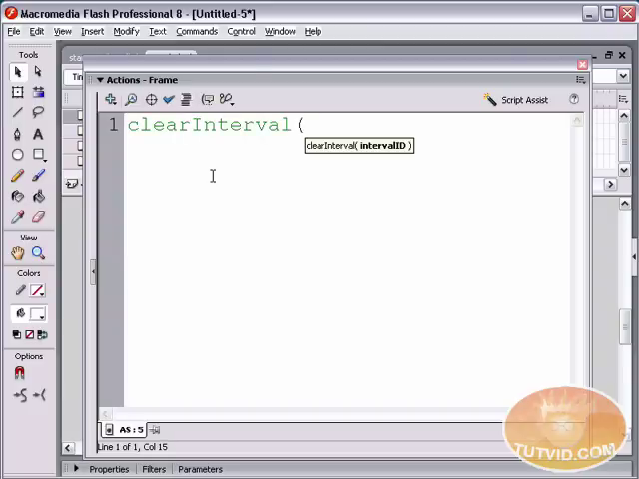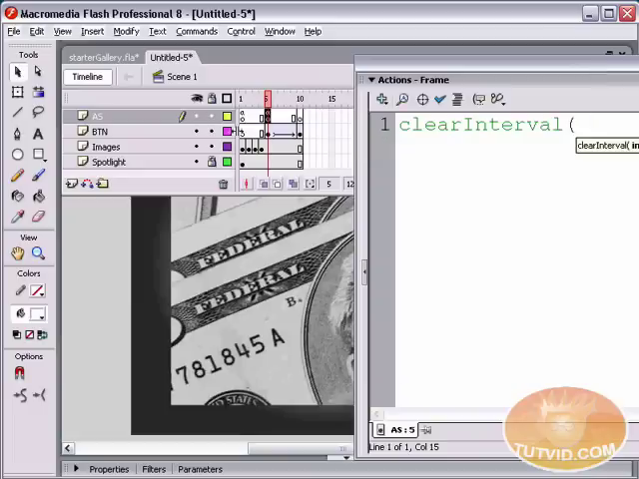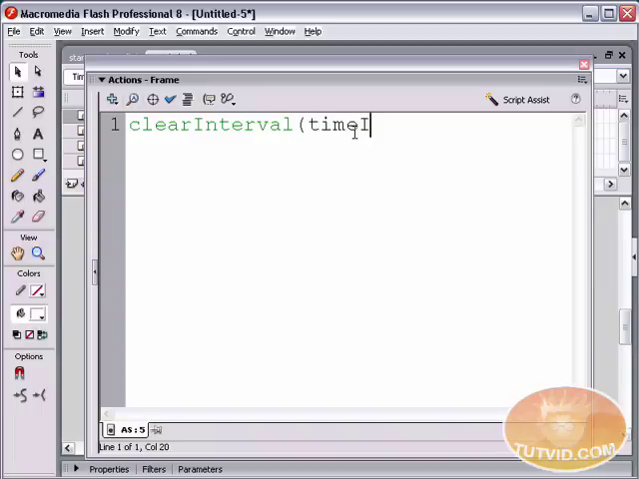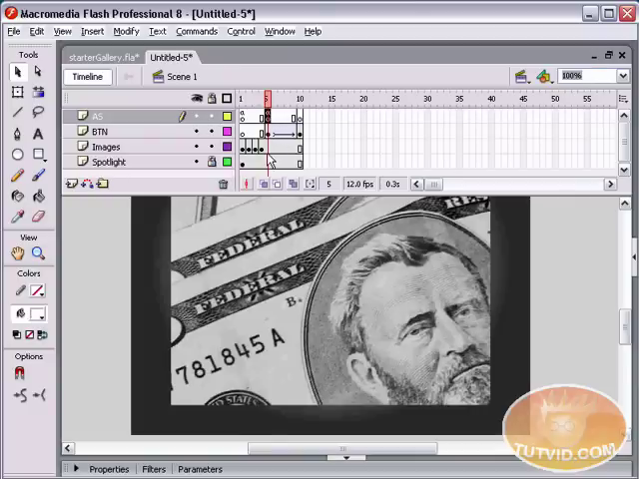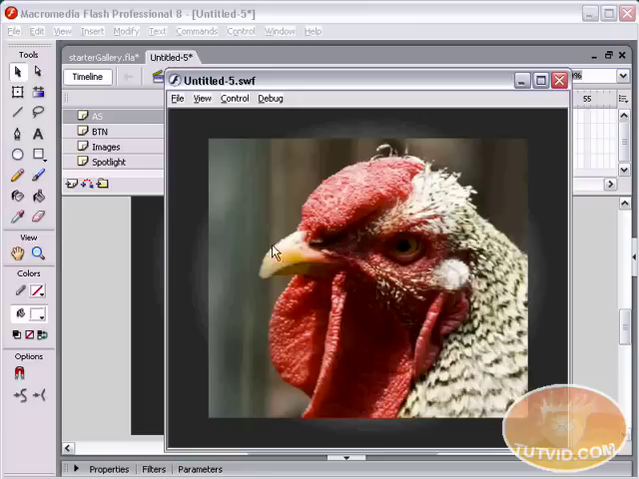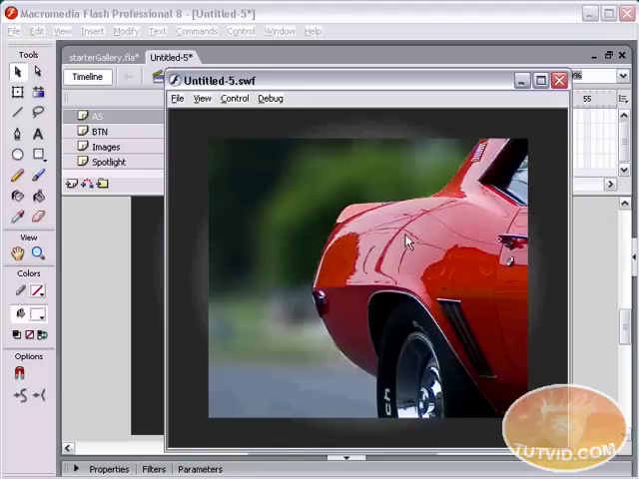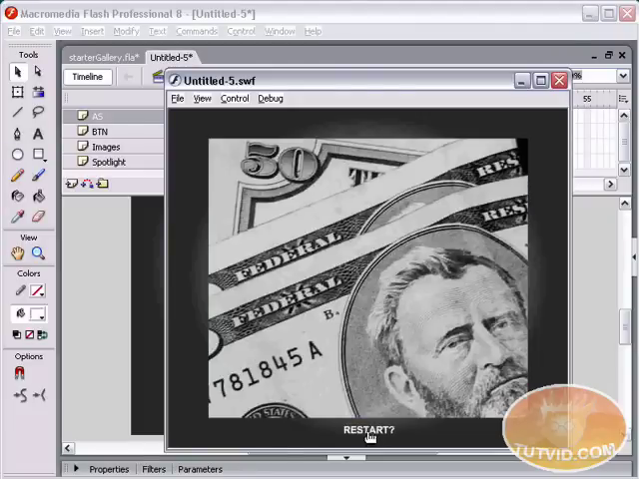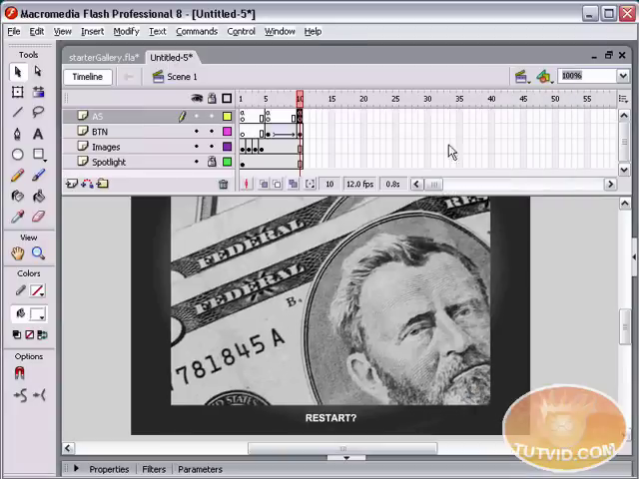And remember, we gave that interval a name, which I just so happened to forget. Time interval. There we go. So we're going to type time interval and semicolon. And we'll also just tell it to play from this point on out. So that's the code we need there. And let's just throw a stop action here on the end so Flash stops at the end. Let's see what happens. We got first image, second image, third image, fourth image, and then the restart button. When I press restart, obviously nothing happens.